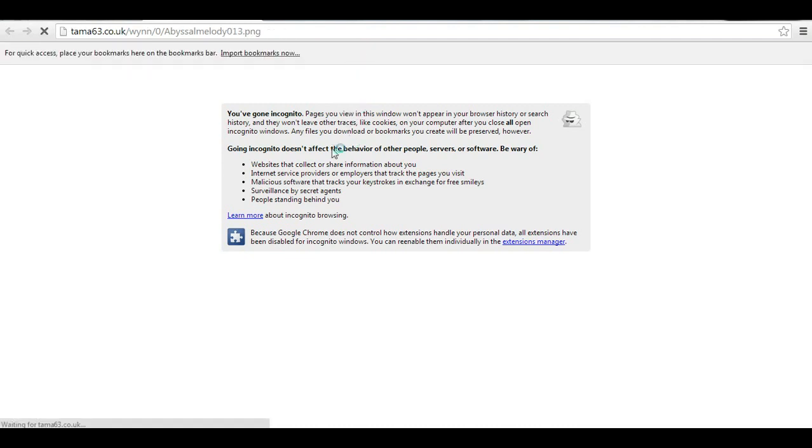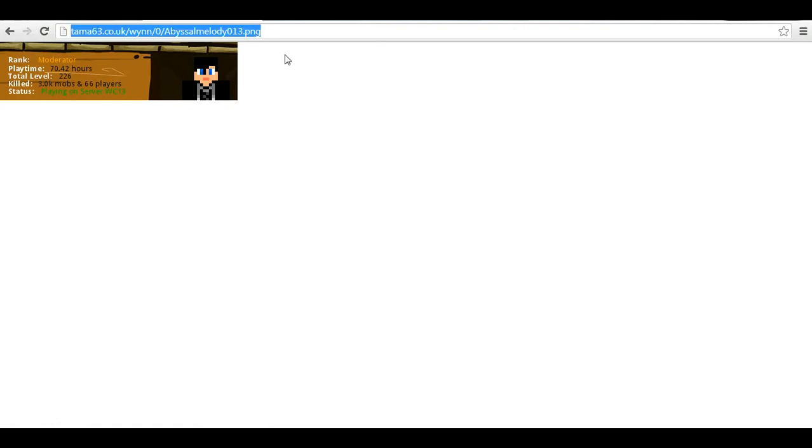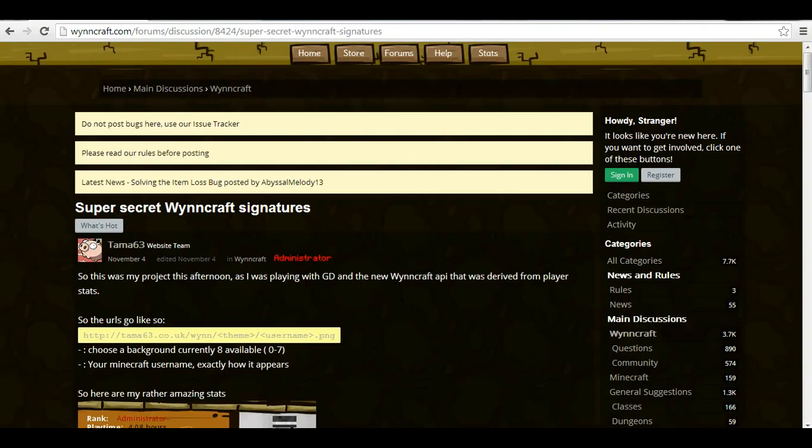And it should generate a PNG. You then copy that image. Go here, I have to sign in real quick, so give me a second.